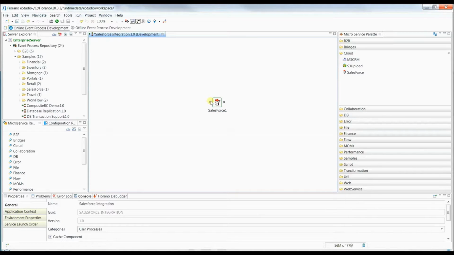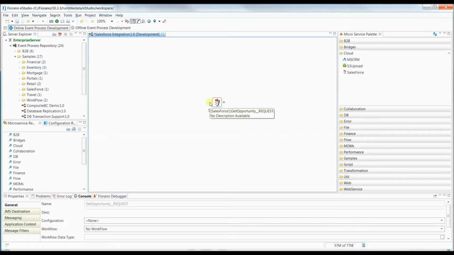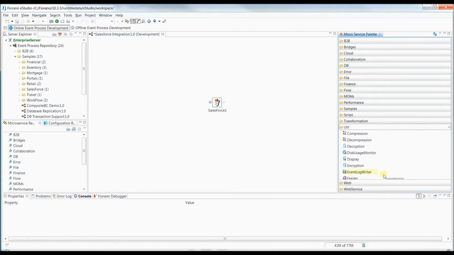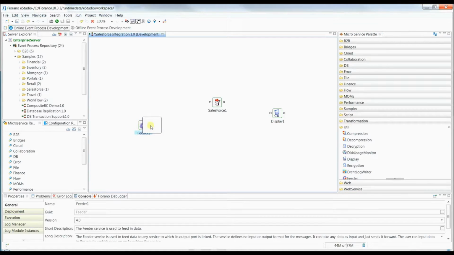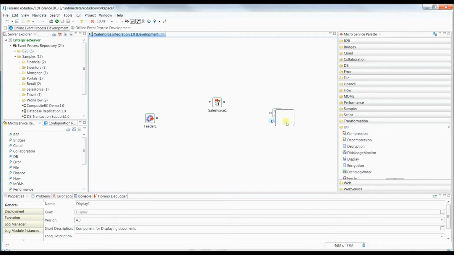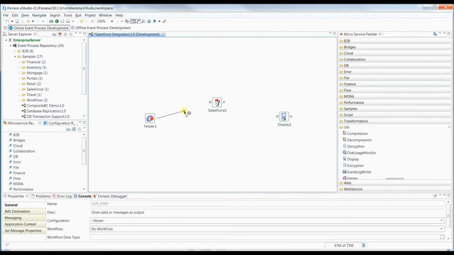The Salesforce adapter has two ports. One is the input port, what we call the request port, and then there's the response port. In addition to the Salesforce adapter, I'm going to add two additional components: one is the feeder, the other is the display. The feeder is to send the sample request, and on the display I should be able to see the response from Salesforce. So I'll join these ports.